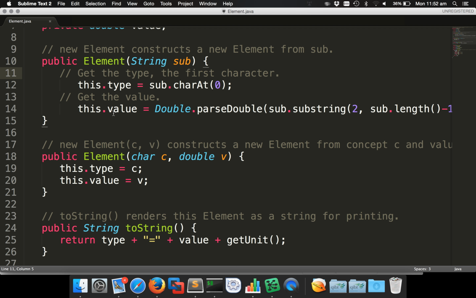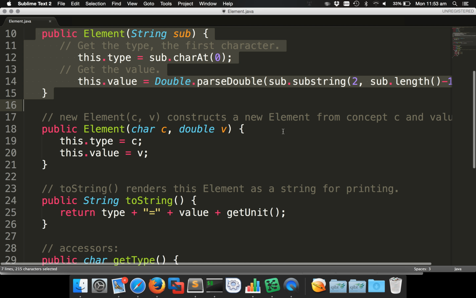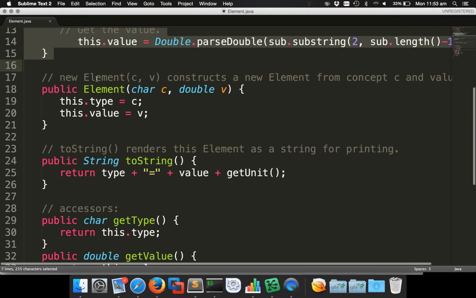So this is our element constructor, which when we give it a string, we need to get out of that string the character at the beginning, which defines the type, as well as a value out of it as well. So we've got to basically take a substring from the second character to the end of the string -1, because on the end of the string we have either volts or amps or watts, so we don't want that included, and we don't want the letter and the equals included, so it's from the second character to the end -1. But we take a substring and then we turn that into a double, which gives us our value that we need.